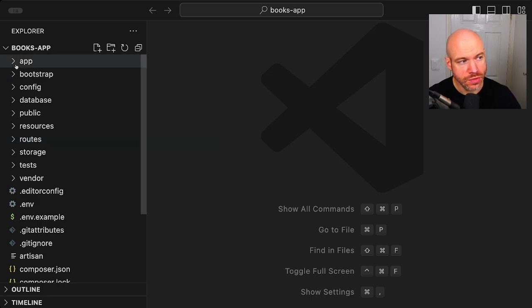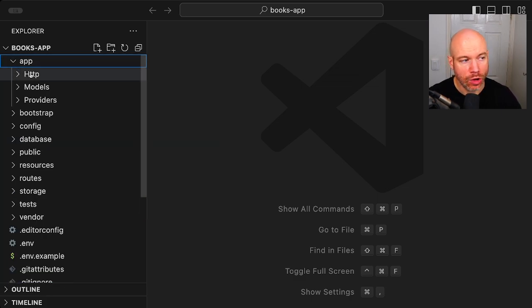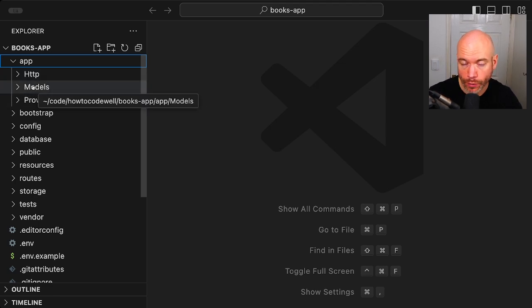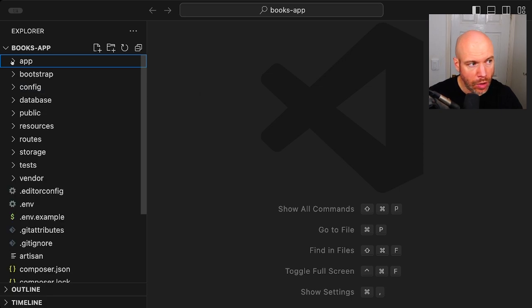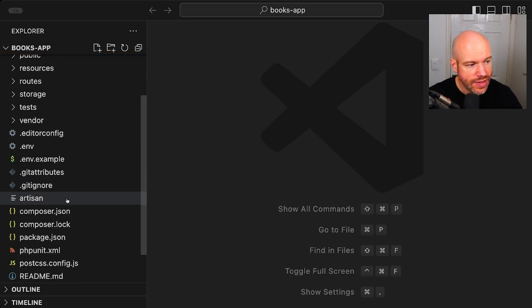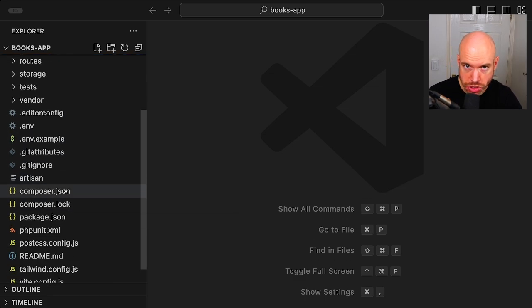So the first thing to note is that we have the app folder that holds HTTP, models and providers, and we're going to be changing a model or creating a model for our books application in a minute. We also have bootstrap, config, database, that is another thing that we're going to be playing with, and we've got routes, storage, tests, and then down here we have our composer files, composer.json and composer.lock.